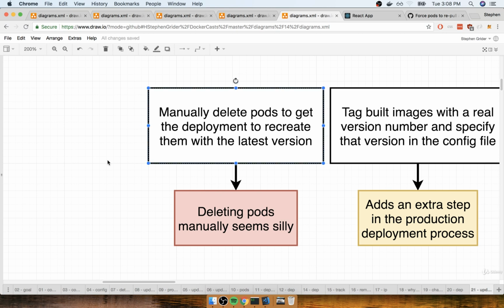Okay, so here's the first option we can use to get our deployment to update with the latest version of that image. We could manually delete all the pods that are managed by that deployment. Now, when we manually delete a pod that is managed by a deployment, the deployment is going to very quickly notice that the pod is missing, and it's going to attempt to recreate it automatically.